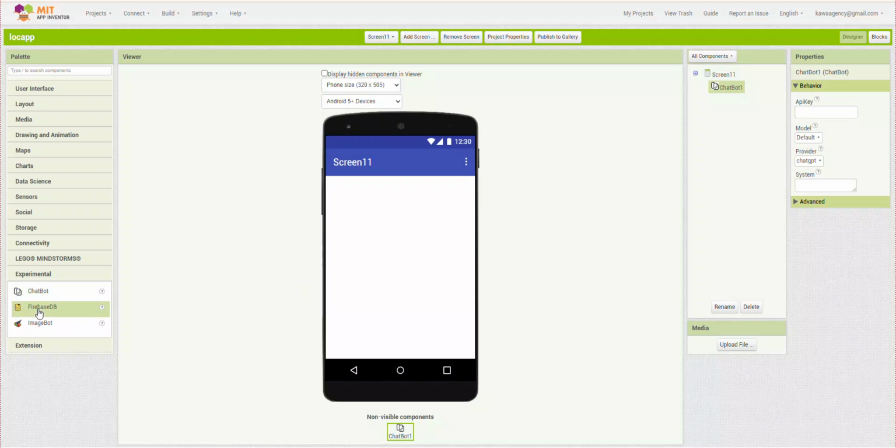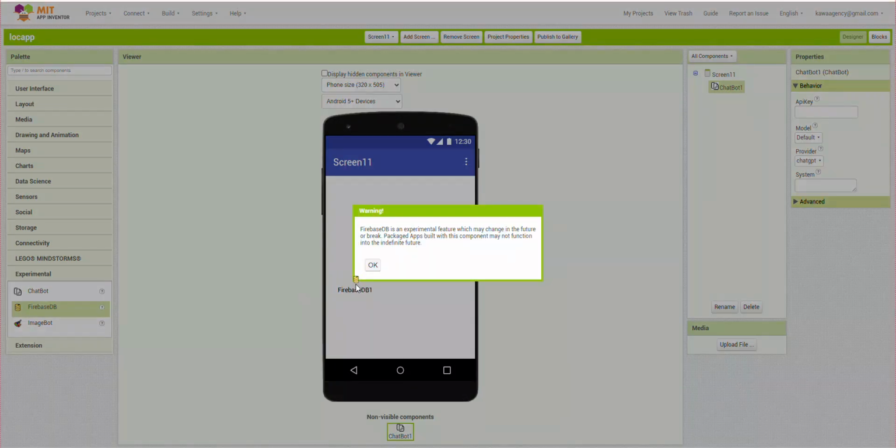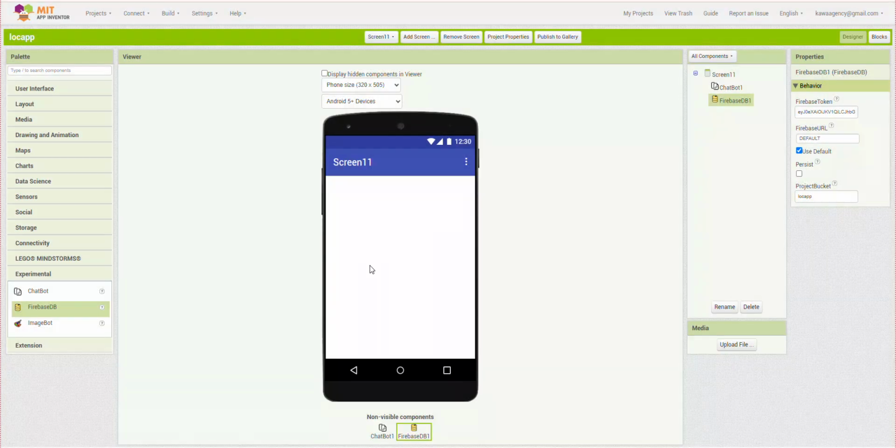Now when you go into the second component of our experimental palette, it's giving us here that this is a Firebase DB. It's an experimental feature which may change in future or break. So it is always giving us a direction and an instruction that we have to be ready for whatever is going to happen in the future. The apps built with this component may not function indefinitely. That is something we have to understand, because technology is dynamic and keeps on changing here and there.